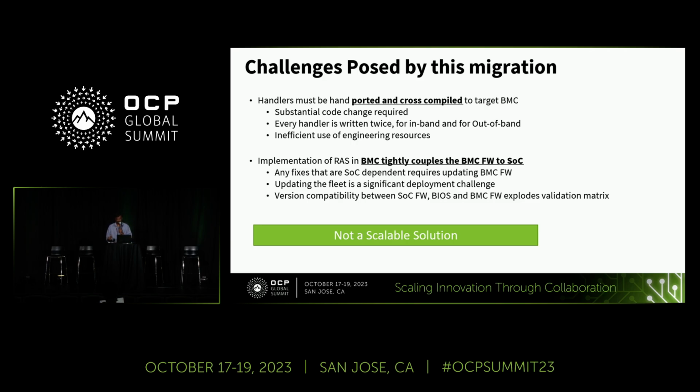And every handler has to be written twice, one for in-band, one for out-of-band. And it's a very inefficient use of resources, right? And as you said before, this tightly couples the BMC to the SoC. So any fixes, any updates, then we have a scaling problem to deploy it at fleet.